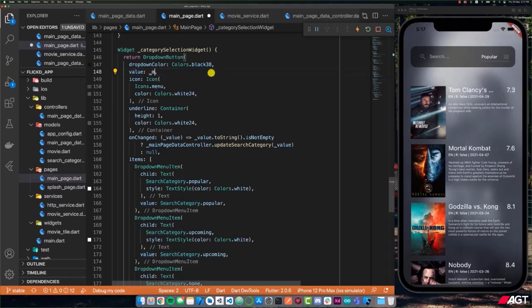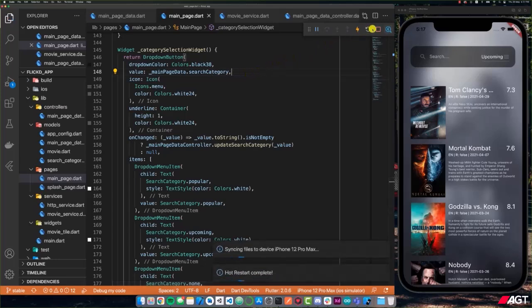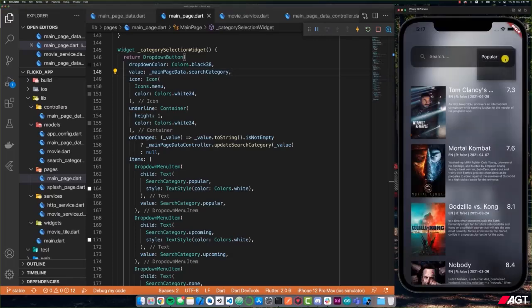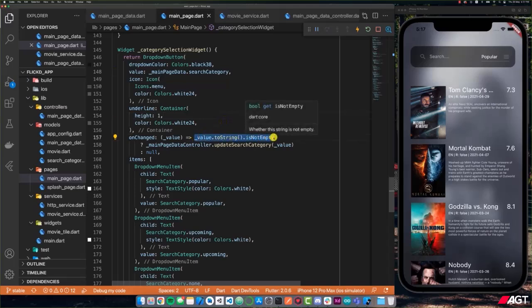Well, we're just going to take the main page data and then we're going to do search category. So now it says that instead of having that static category that we've set, you have to look inside main page data and get the search category from there. And as soon as I do this, you're going to see that the category updates as well. So now if I click on upcoming, we select upcoming. If I click on popular, we select popular. And if I select the empty thing, then nothing happens. And that is because we've made a check here to make sure that we don't select an empty value.